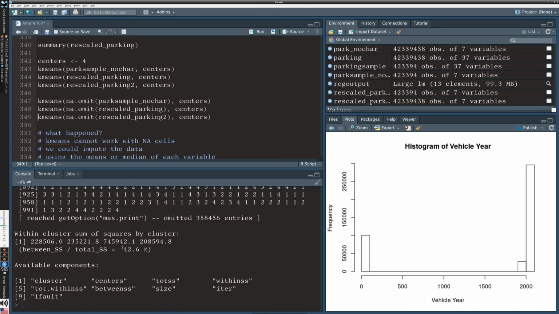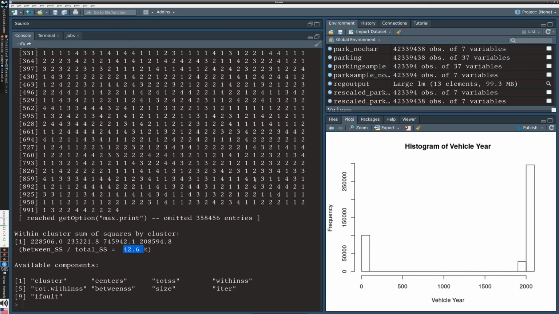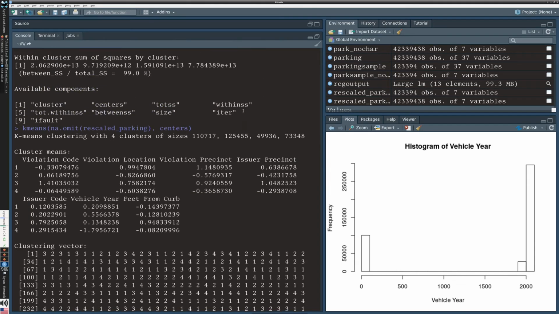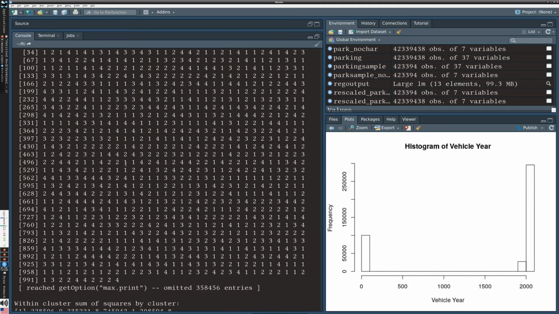So when I run it on the rescaled data, you can see that the amount of variation between the clusters is now down to 42.6%. So that's a moderate fit, but a much more realistic fit than 99%. And in this case, the clusters are much more equal in size. The measurements on the centroids look fairly different, although I won't go into detail about that. Just a very different character of result.